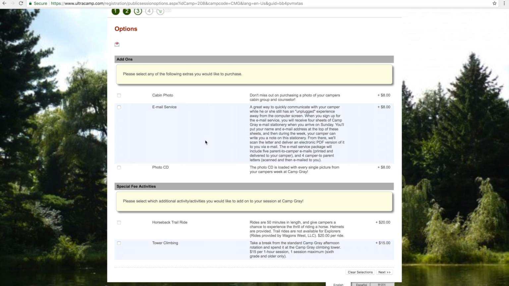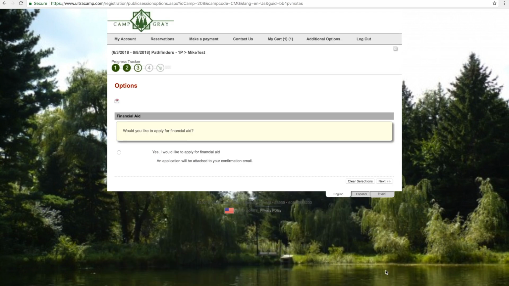So you can feel free to click anything here. We're going to click a cabin photo because that's lots of fun, and a photo CD because we want to get all of those lovely photos. Once you've made your selections, you can click Next.